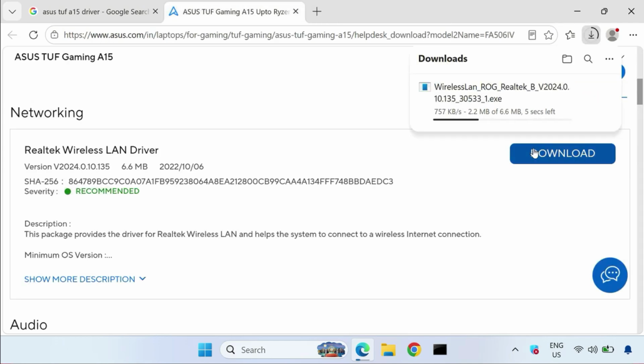Click to download. Same, guys, if it is not working on the same system's internet, you can download the driver from your phone or another system, and after that transfer it to your system, your laptop, via USB charging cable and all. Okay, a pen drive also.